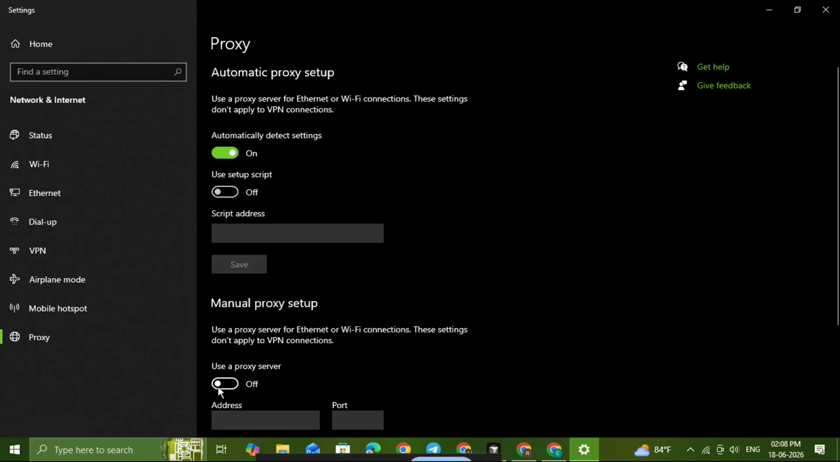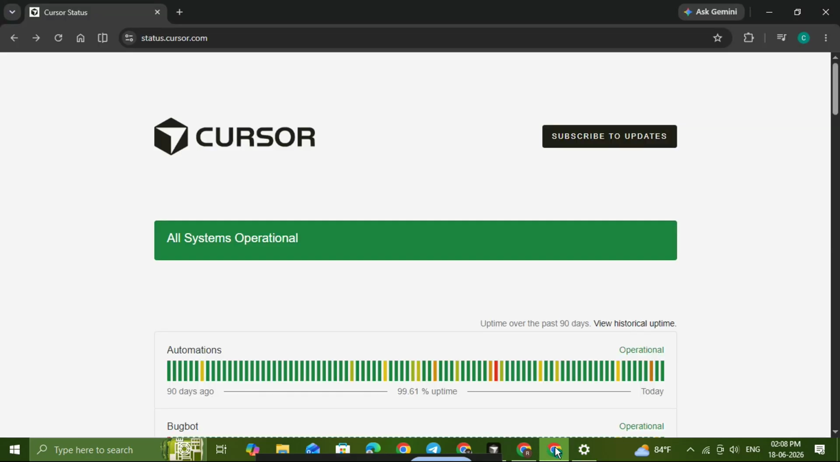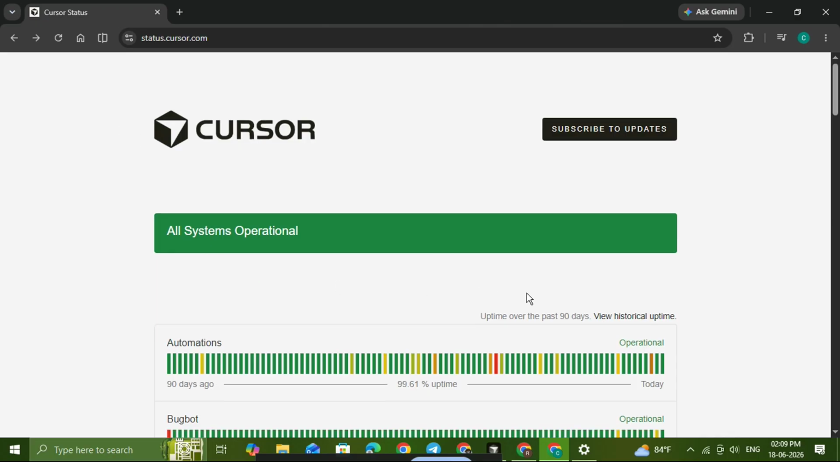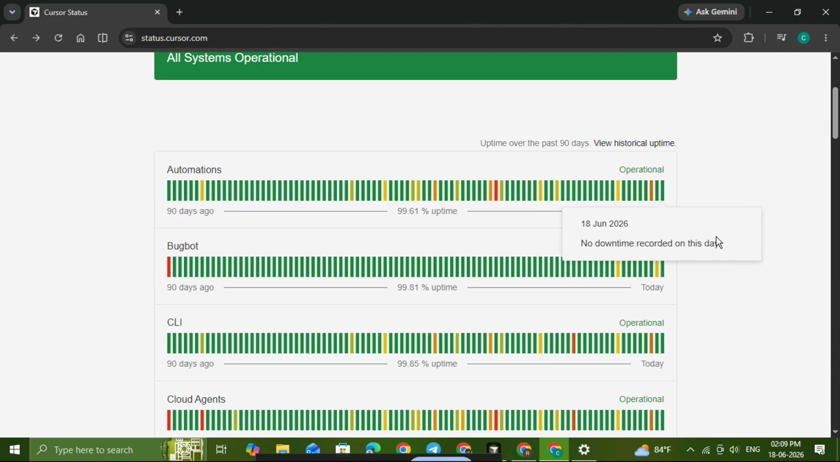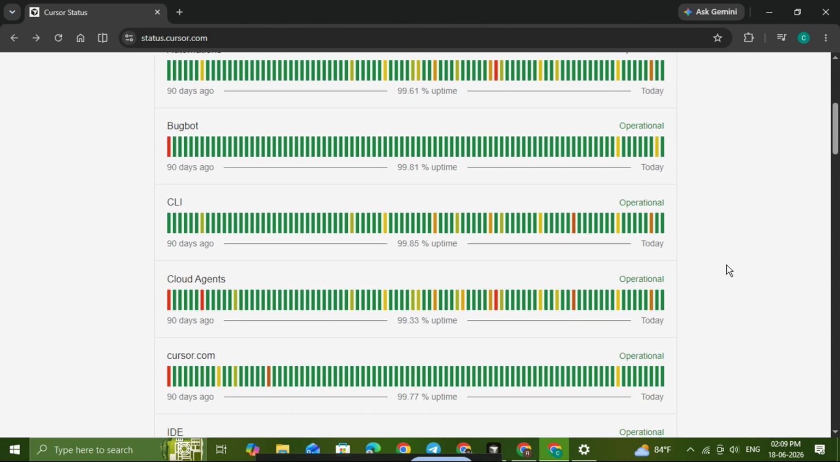If you still see the error, open Chrome and go to status.cursor.com. This is Cursor's status page, and it lets you check whether there are any ongoing server outages or service issues. If Cursor is experiencing a platform-wide problem, the error may not be on your end at all. In that case, the best option is usually to wait until the service is restored and then try again.